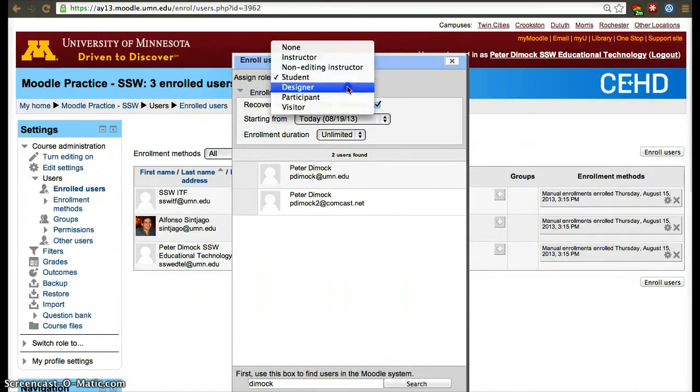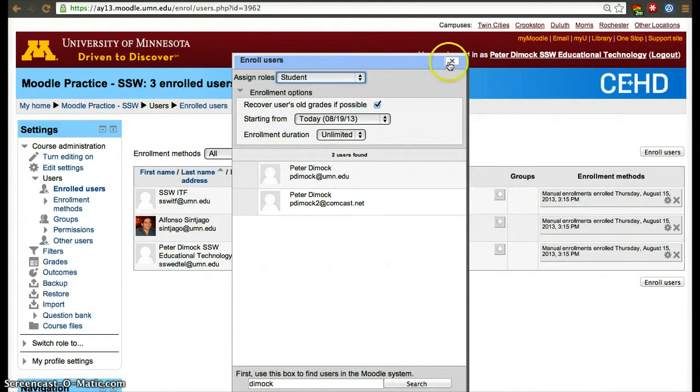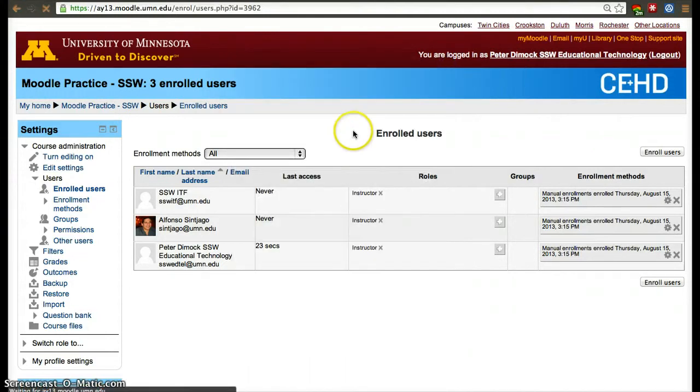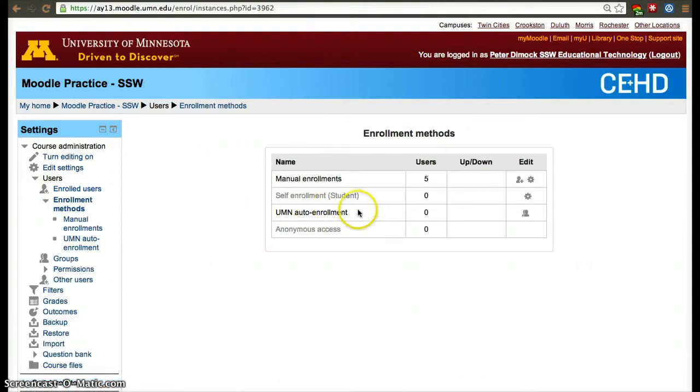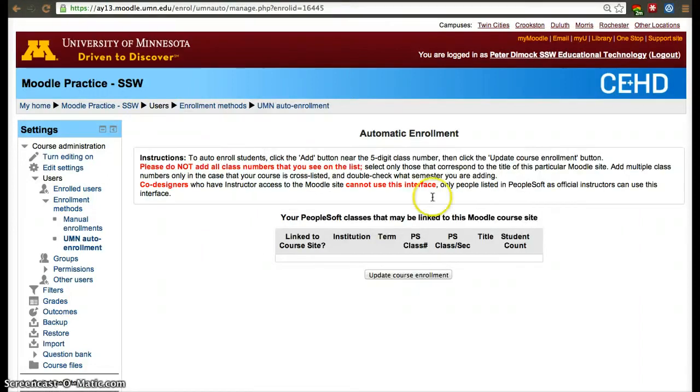Or designer, which is similar to instructor, and participant, which is similar to student. They all have different rights. With the non-editing instructor, as it says, you can grade, but you can't really edit the format of the course. So now there are more people in the course. There are other enrollment methods, such as auto-enrollment, and that allows you to link it to courses that you have or are set to teach according to PeopleSoft.